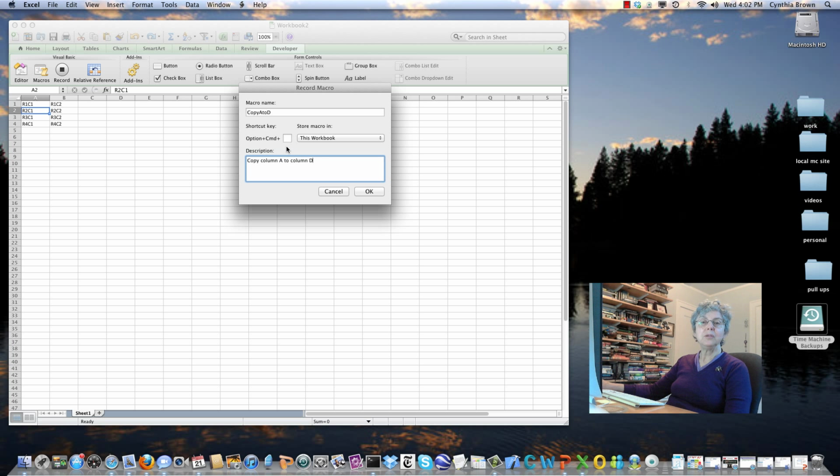I'm not going to choose a shortcut key, but if you write a macro that you use a lot, you might want to do that. And I'm going to store it in this workbook. Your other options are to start a new workbook or have a personal macro workbook. And if you store it there, you can use it in all of your workbooks. This one is going to be specific to this workbook.